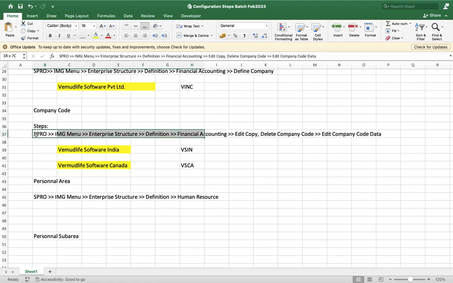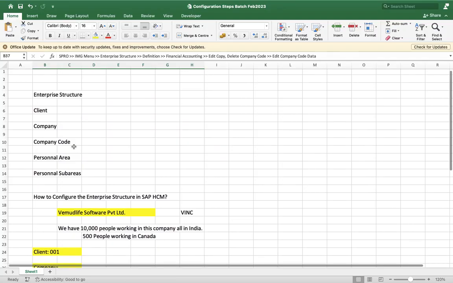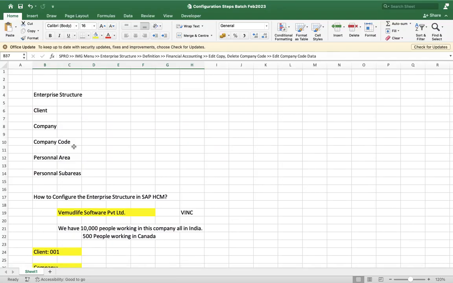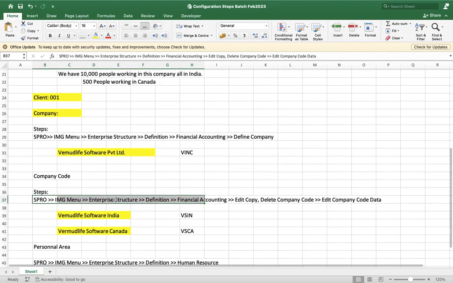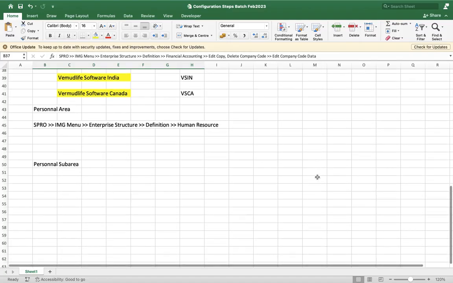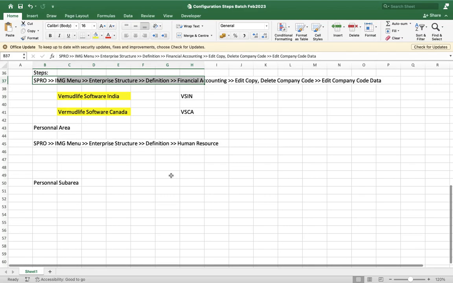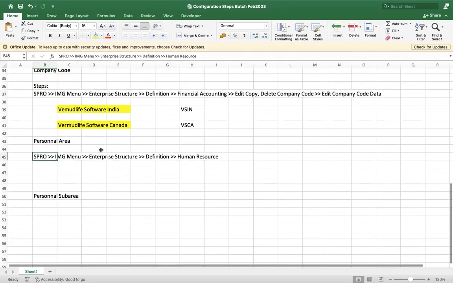Okay, what people will ask you is, tell us the enterprise structure. So all you need to do is tell them this thing, and then you have to tell them that we first define and then assign, and where do we do it? We do it in SPRO. Simple. You don't have to go with all the menu path thing, but this is for understanding purposes. So in definition we'll go into the human resource.